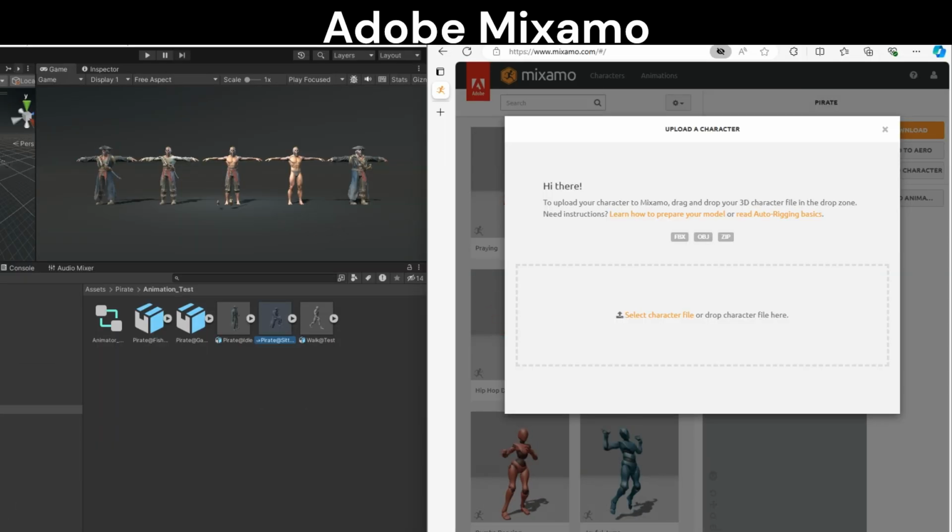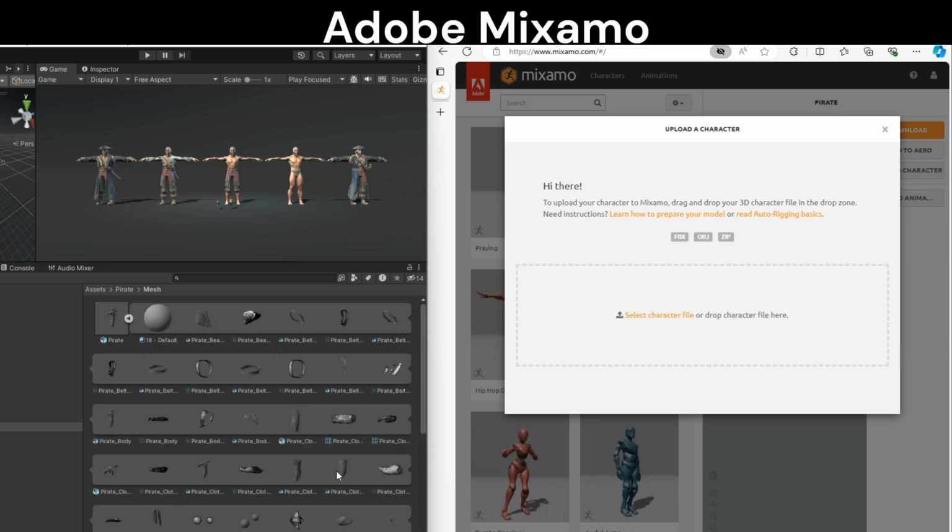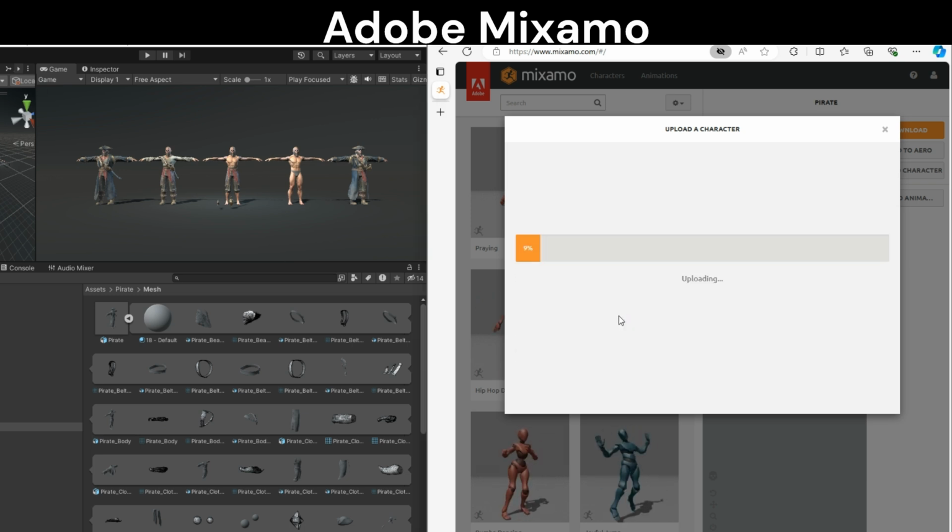Okay, so I have Mixamo up. And what I'm going to do, I'm going to grab the pirate. And what I have to do, I have to grab his mesh. And here goes his mesh. It has everything in him. I'm going to drag it over. And Mixamo is going to upload the pirate. And as you can tell, it takes less than 30 seconds.